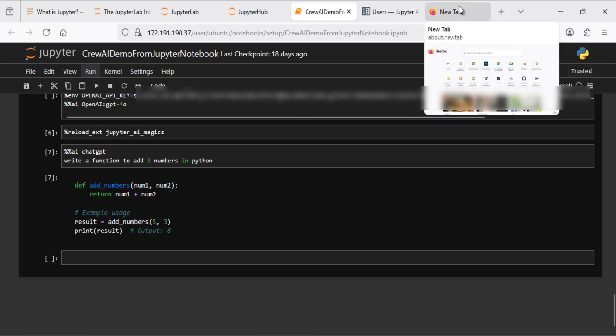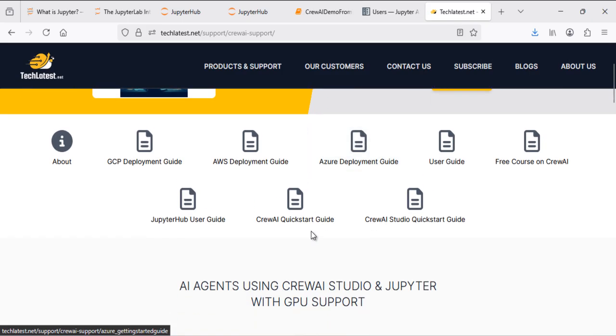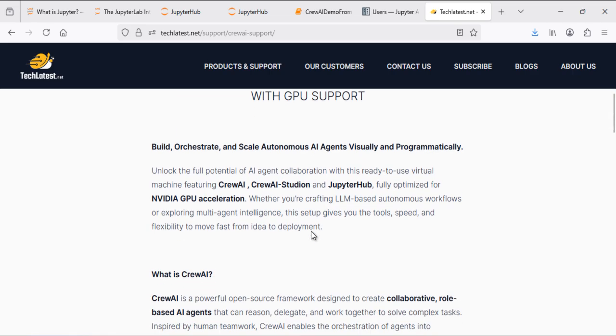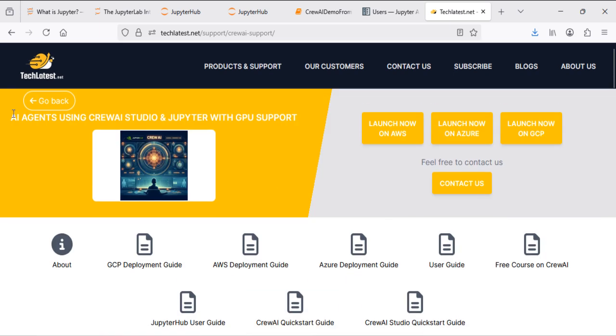Now that we have seen what Jupyter and JupyterHub offer, let's look at how the Techlatest virtual machine takes this even further. With everything pre-configured from JupyterHub and Creo AI Studio to model support and hardware acceleration, this VM provides a powerful, ready-to-use environment. Whether you are building intelligent agents or experimenting with AI models, it removes the setup hassle and lets you focus purely on development. So let's dive into how this solution works and how it can supercharge your Creo AI projects.